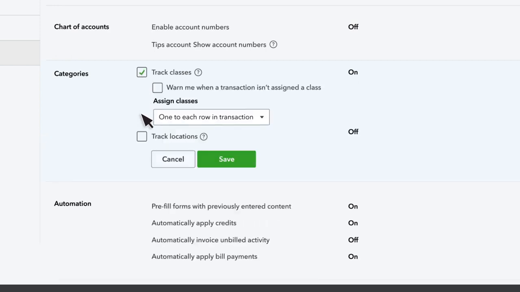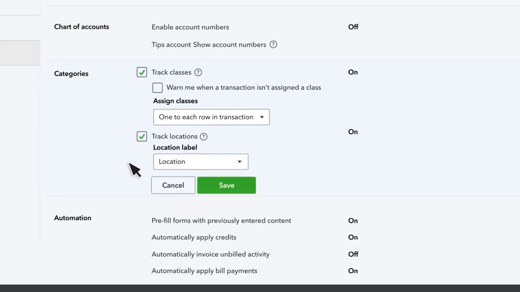If your business has multiple offices, you can track them with locations and even set up separate sets of contact information for each location. This lets you track profitability by departments, groups, orgs, funds, locations, or anything else you want to track. QuickBooks can also warn you when you don't enter a class on a transaction.